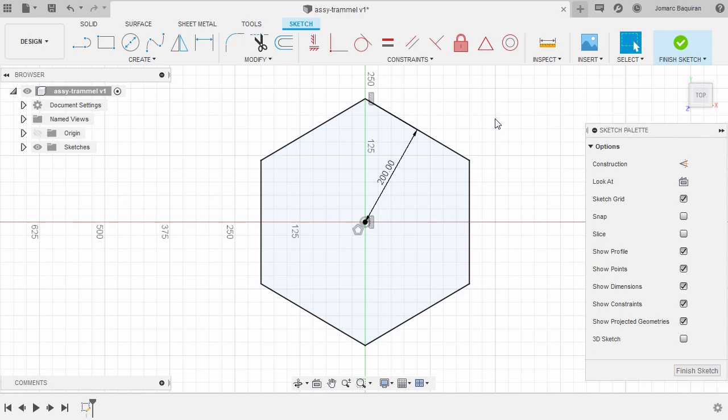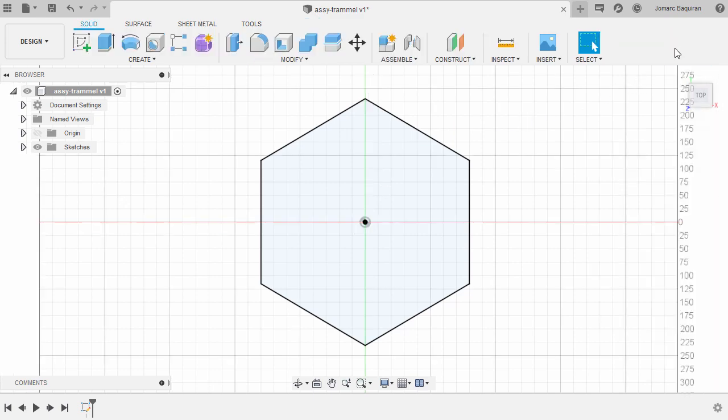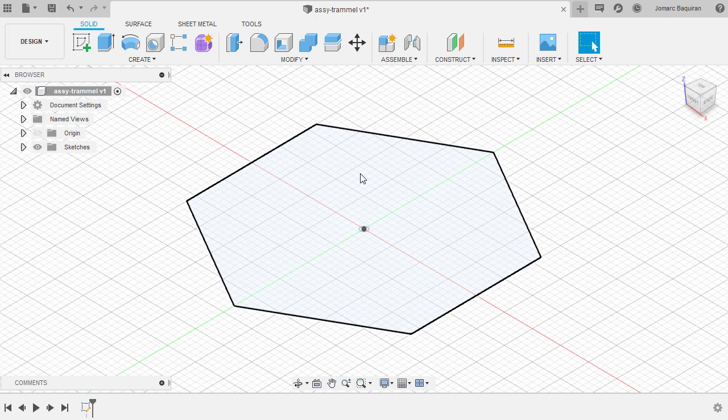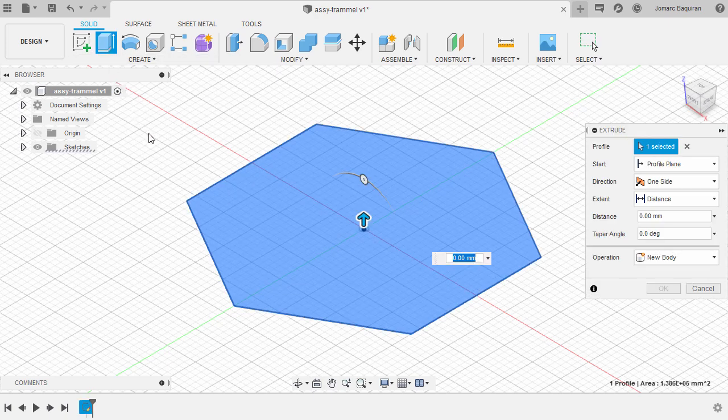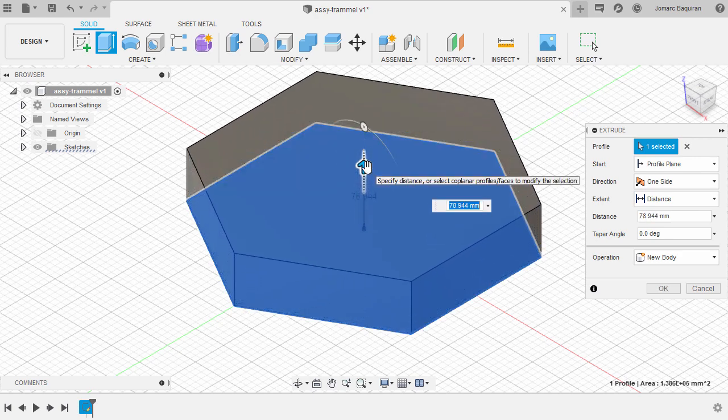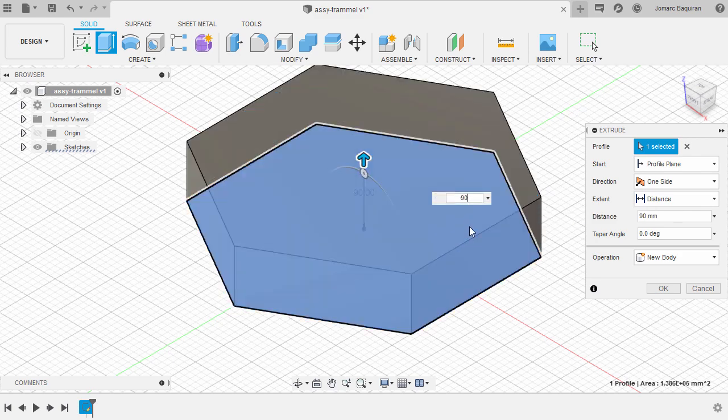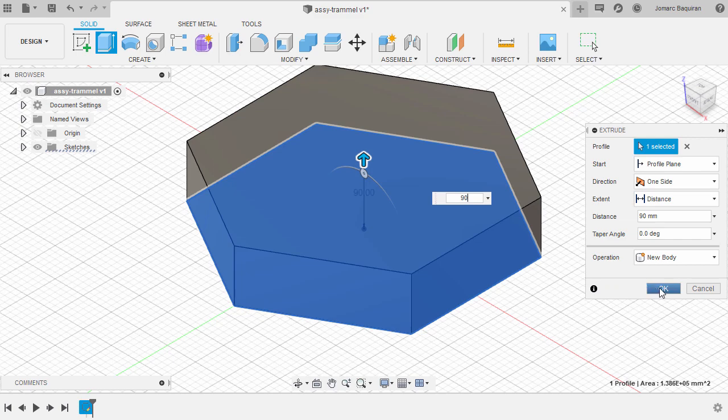Let's now finish sketch. Head to Home View. Head to Create and select Extrude. Our profile was automatically selected. I'm going to pull this up, giving this a height. And to be exact, I'm going to key in 90. Operation New Body and selecting OK.